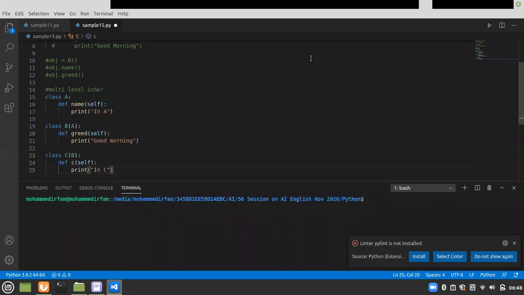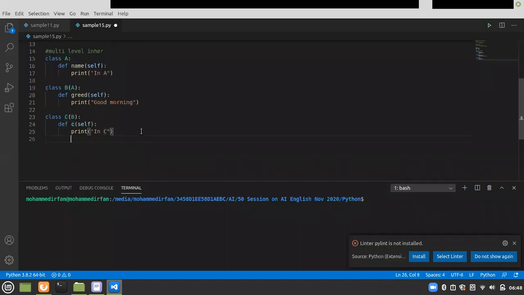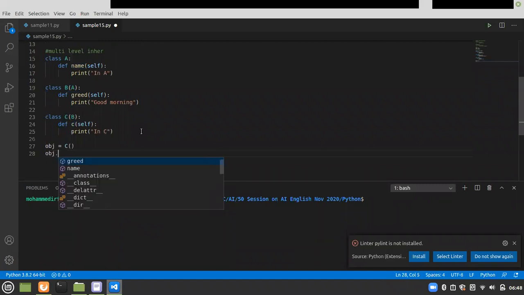in C. Now if I create an object for B, that means we'll have the members of A and B. If I create an object for C, then see what happens. obj equal to C. Now if I put obj dot, it's showing me grade and name and C. So three functions are there.